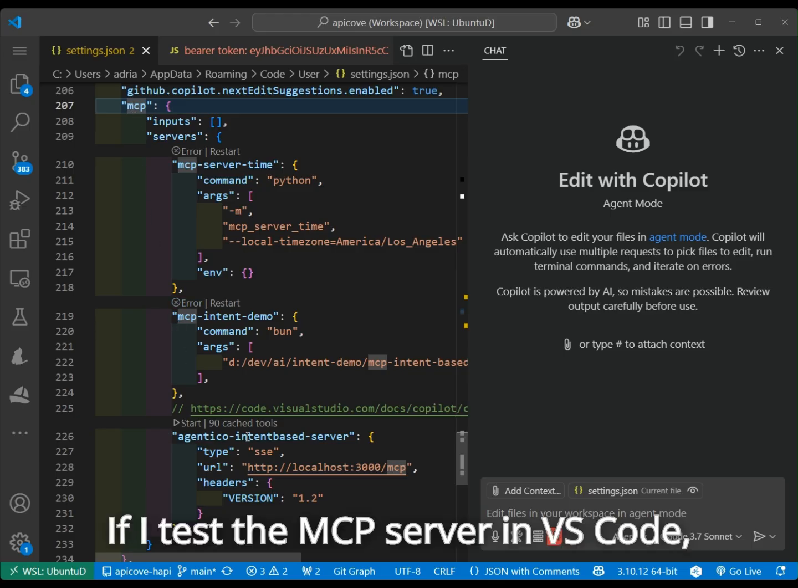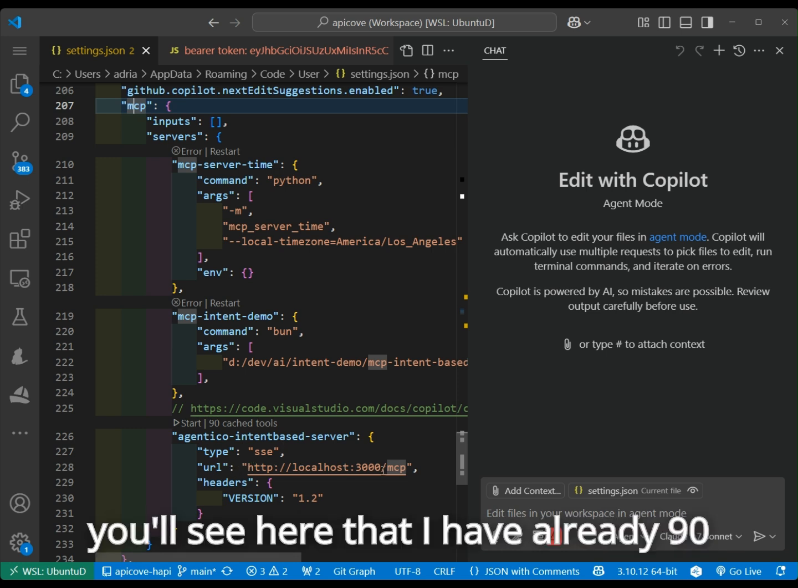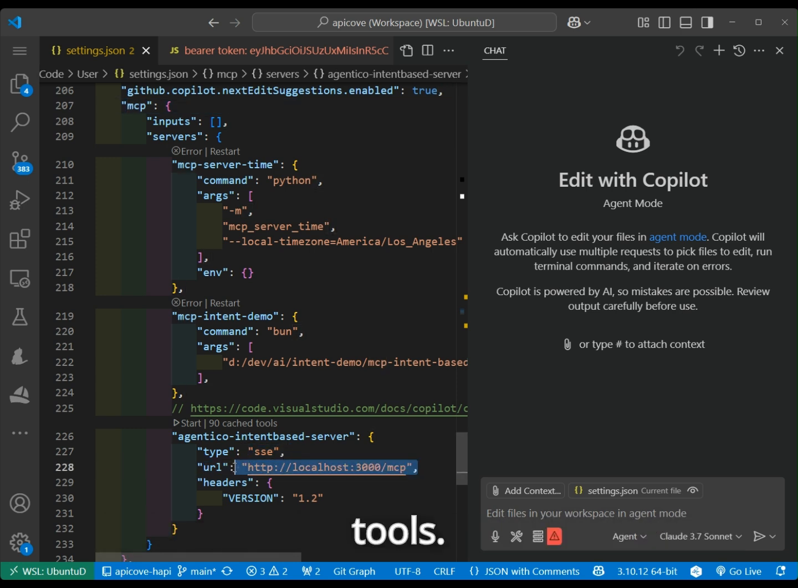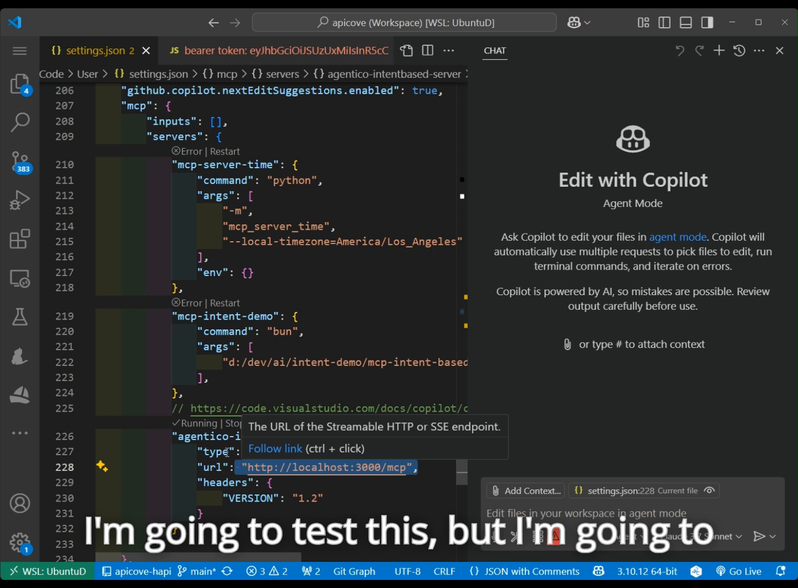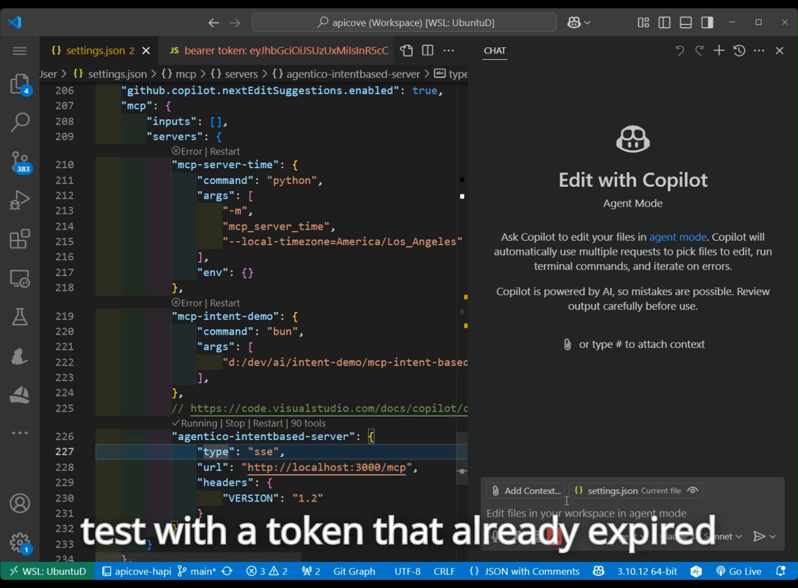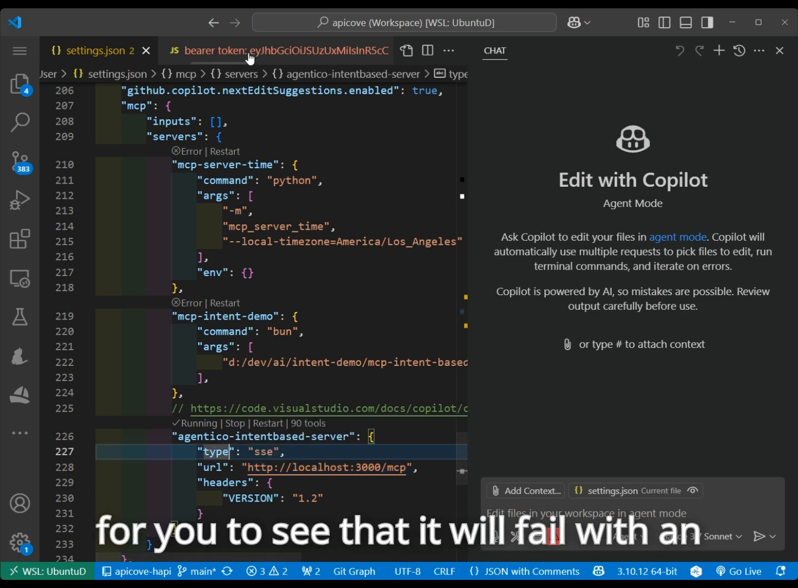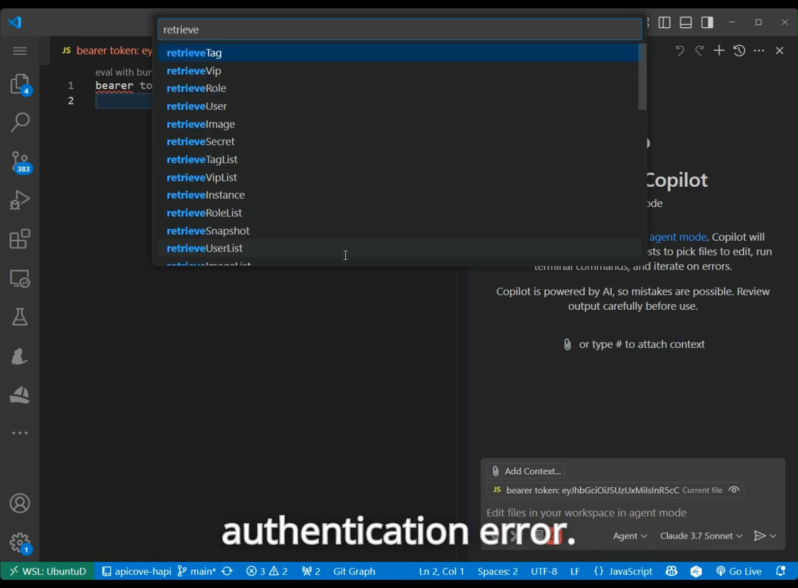If I test the MCP server in VS Code, you see here that I already have 90 tools provided by the MCP server. I'm going to test this with a token that already expired, for you to see that it will fail with an authentication error.